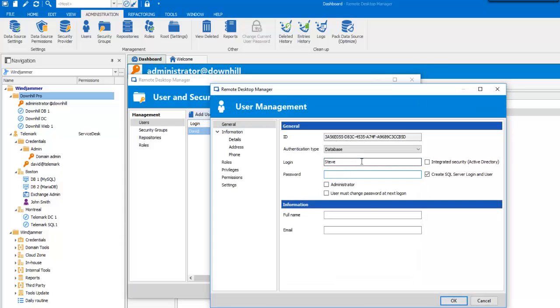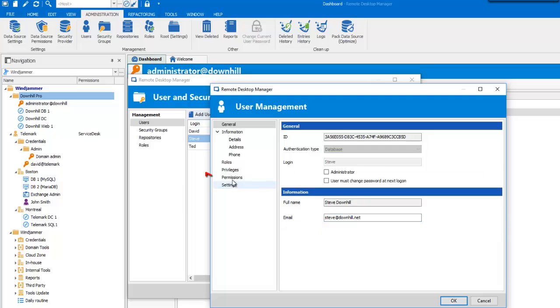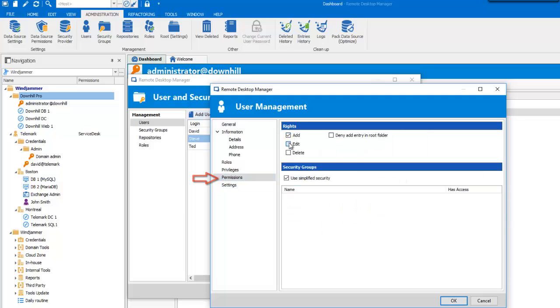Let's create users for my service desk team. So I'll create Steve and Ted. For each of them, I'll go in the permission side menu and grant them add, edit, and delete rights. Always check the deny add entry in root folder. That option should always be checked since the root folder is our main virtual session folder.